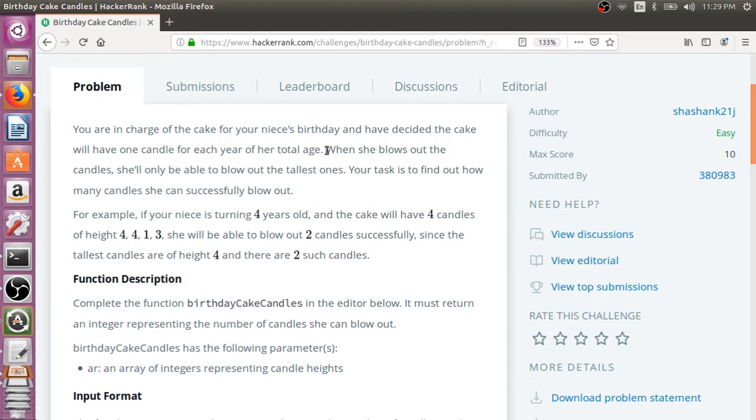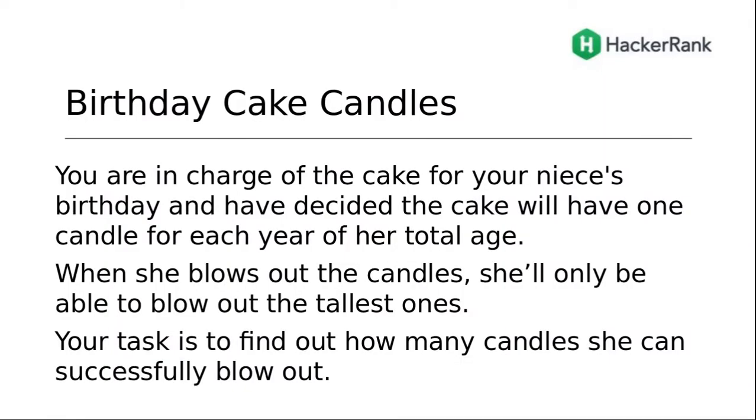Let's try to understand what this problem says. We have just identified the key points. It says that you are in charge of the birthday. Fine, that's not a problem. It says that the number of candles on the cake matches the age. If it is 10 years, there will be 10 candles. If it is 5 years, it will be 5 candles. If it is 20 years, there will be 20 candles. That's the first thing we understood. The cake will have one candle for each year of the total age.